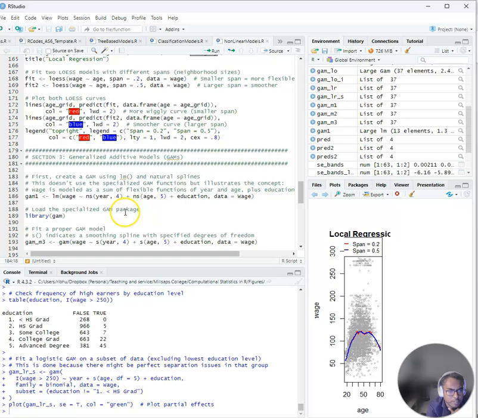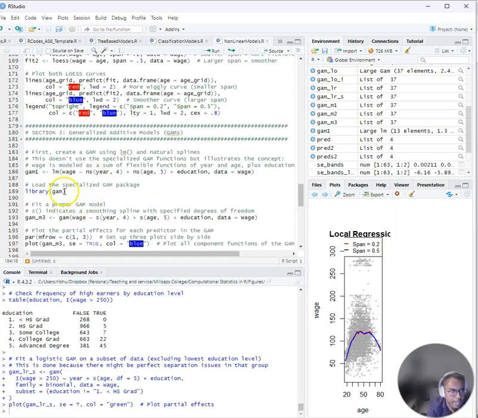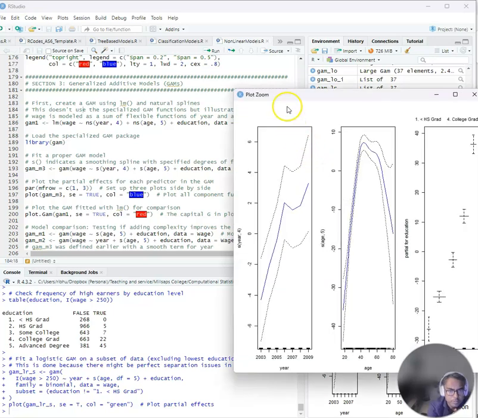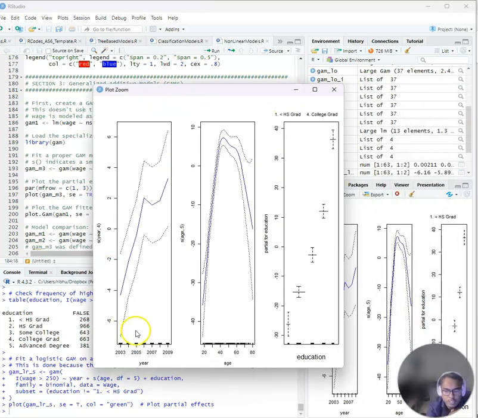And last, we have the generalized additive models. For that, we need the gam library and then the gam function. So what we're doing is that we're fitting splines over here with respect to year and age, and education is added separately. So as you can see, since we're allowing for each predictor to have a separate relationship with the response variable, we are getting different associations.